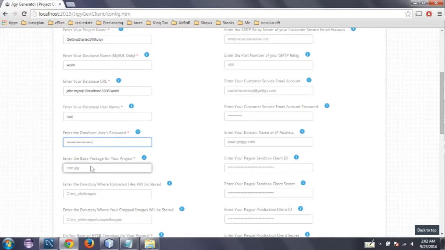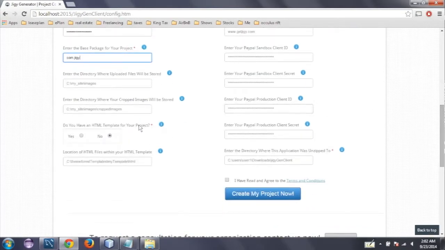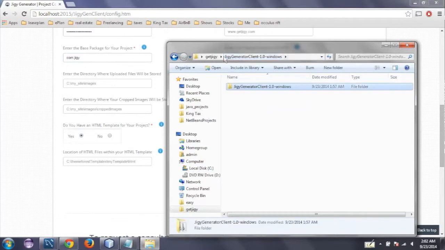All right, then you enter the base package name for your project. For this example, we're going to use com.jiggy. And if you're like me, you use HTML templates for your view, for your interface. You want to say, yes, you have some HTML templates. Then you want to go to the location of where those templates are being stored.